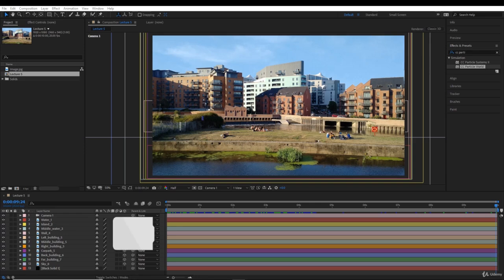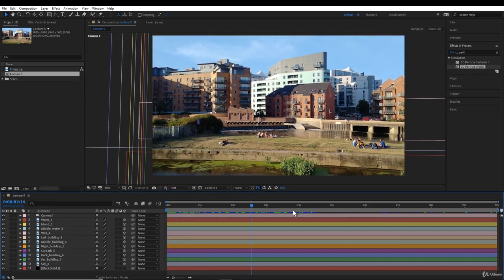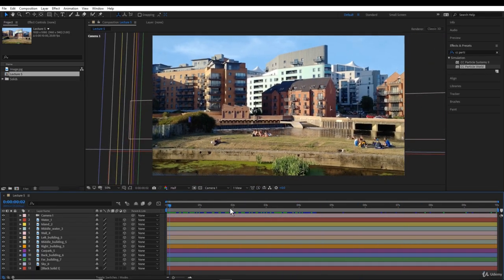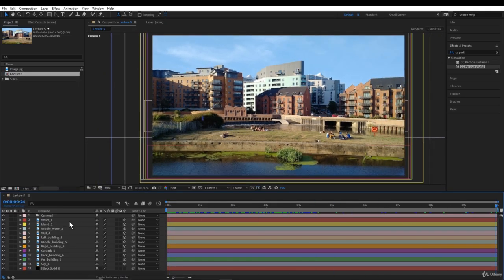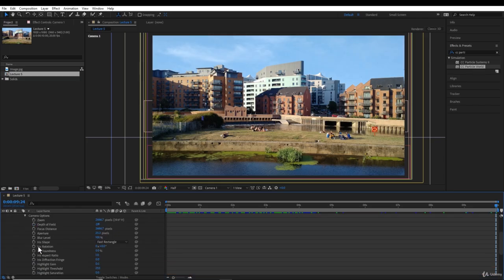In this lecture, we're going to add some realism to the camera by adding in some depth of field. If you're following along, please open up file 05. And now we have our camera sorted and we have everything in position. Let's go into the camera, open up this tab and go to the camera settings.